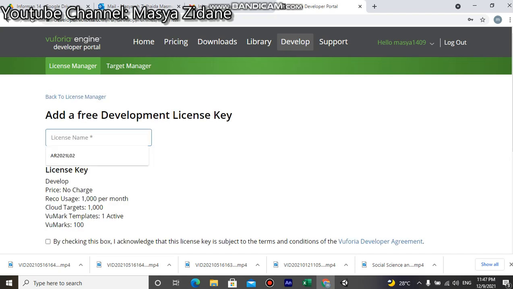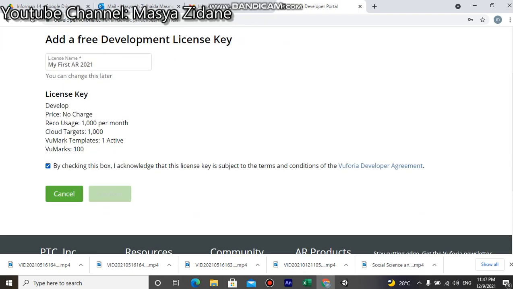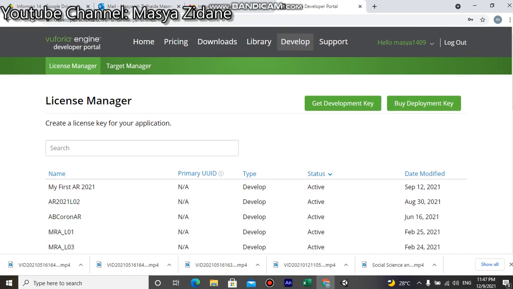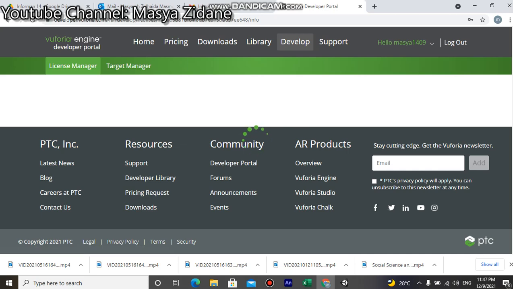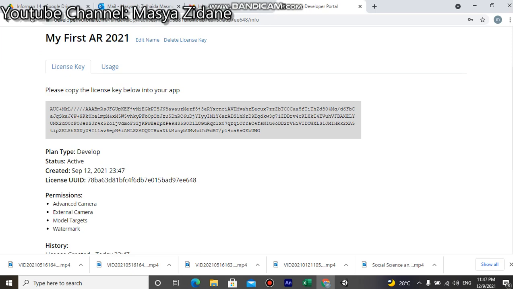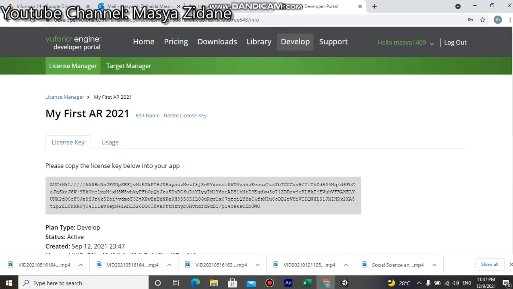Name it with any name, for example like this. Check the box and choose confirm. So you will have your license. For example, I named my license My First AR 2021, so click on that part. This license we need to copy in Vuforia, but we will copy it later.